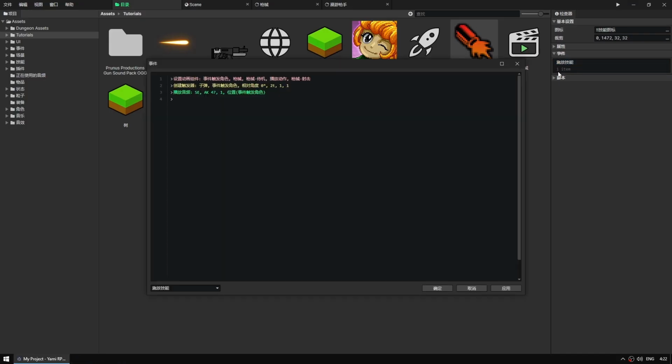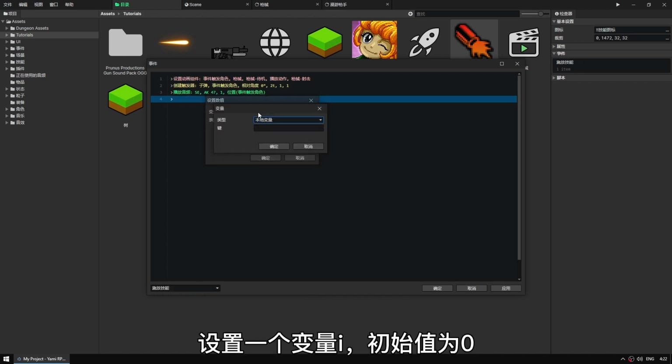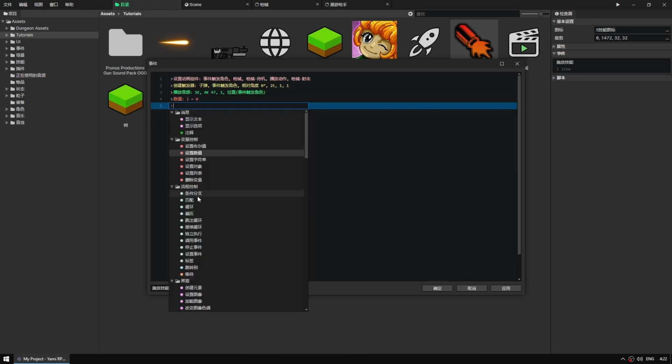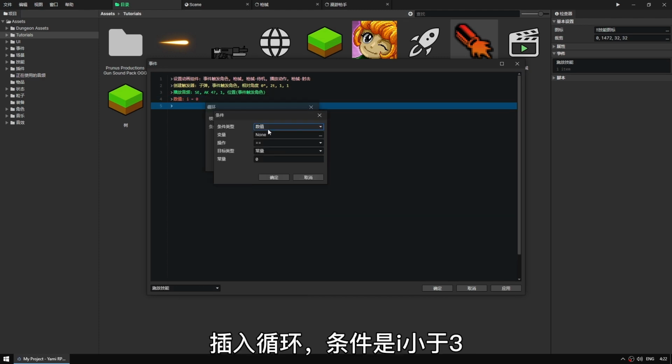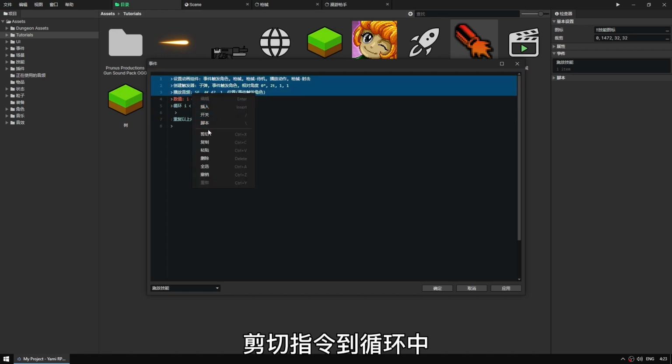Now we'll set up a triple burst from one click. Insert a set number command and create a local variable, named I, with a value of 0. Now insert a loop command with the condition that I is less than 3. Cut and paste the event commands into the loop we made.